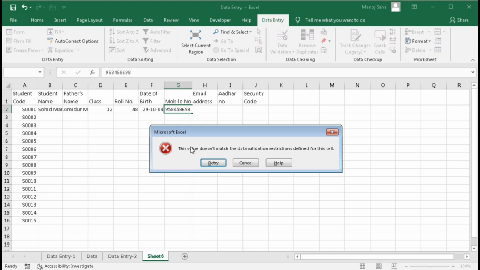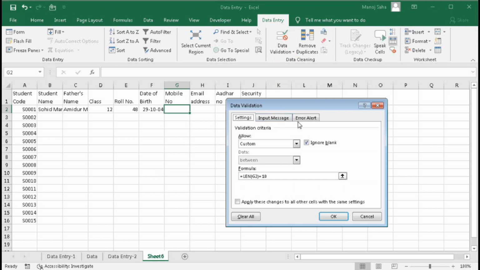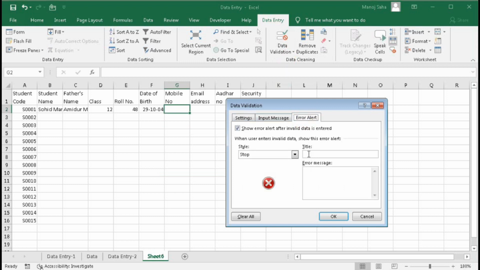So here you can use your custom message also. Click cancel, go to data validation, then here the error alert, you can give your custom error message here, and here the title. Here you can see the title is data validation in this way. If you want to put any title, type here. Suppose I am typing here mobile number, then here invalid mobile number.